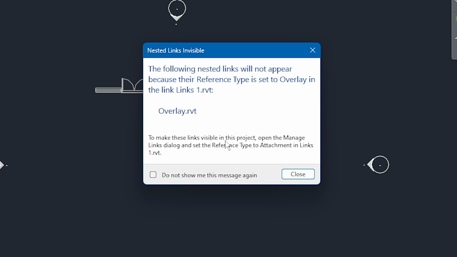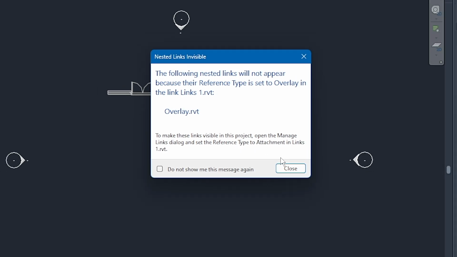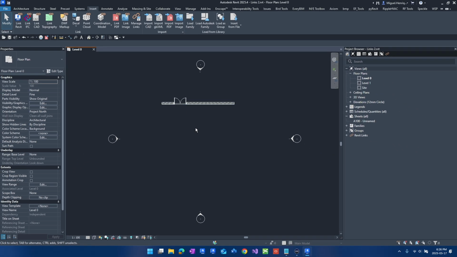To make these links visible in the project, open the manage links dialog and set the reference type to attachment, but in the links one RVT. So we need to reopen that one and change it to attachment if you want to see it inside another model. So this is really important to keep in mind. If you want to see the models that you have nested inside another Revit model, you need to set them as a reference type attachment.